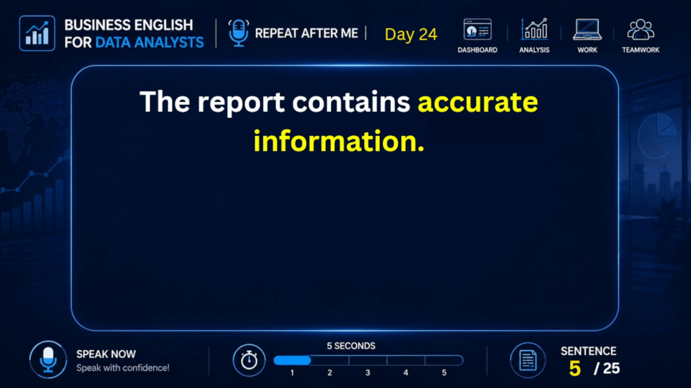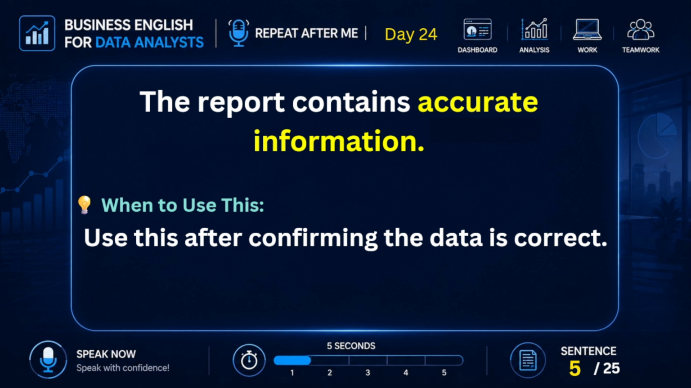The report contains accurate information. Use this after confirming the data is correct.